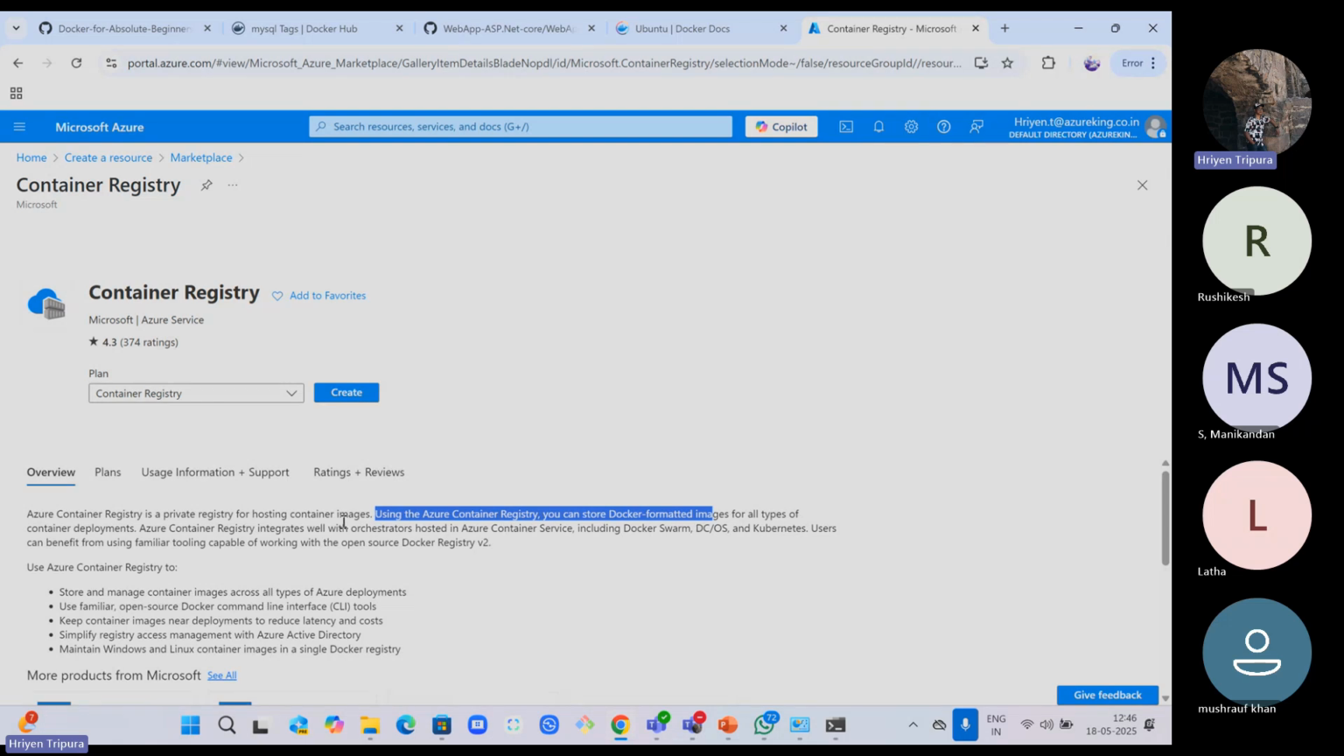So for now, you can think of it basically like this: when it comes to a private repository, whenever you want to store your Docker image, we can use Azure Container Registry. We can store it here. We will see how we can store that also, in some time, in real time. Okay, let's go to the point now.